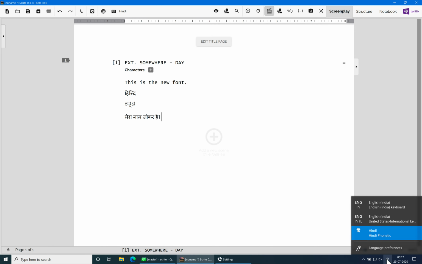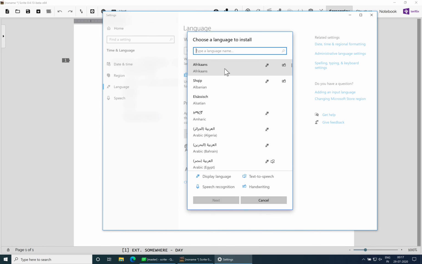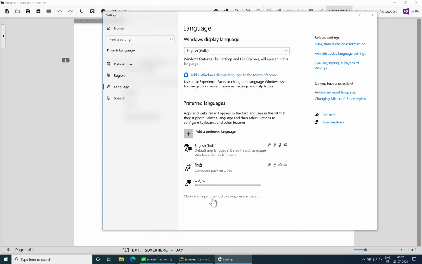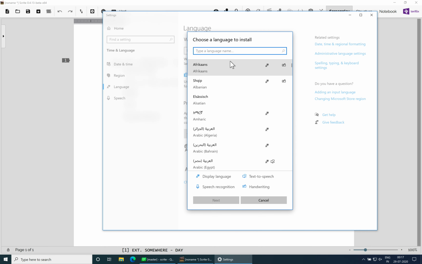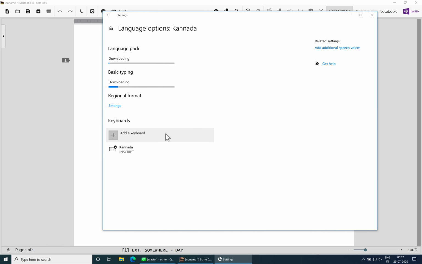So I can go ahead and install more languages. I can say add a preferred language. So let me search for Kannada. So I have Kannada, and I'll add this. So it's going to search for the Kannada language pack and everything, and it'll install that. And now I can go here. Oops, sorry, my bad. So I'll say Kannada, add this. So I'm going to click on options here.